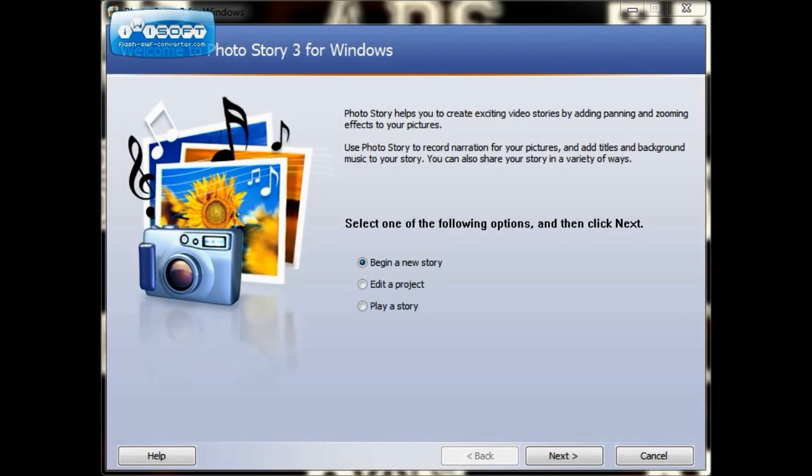Today, we're gonna create a photo story. Photo Story is a free software tool from the Microsoft Office that can be easily downloaded. It's a tool where you can combine visual images, sound effects, music, and text to create professional and creative visual presentation.